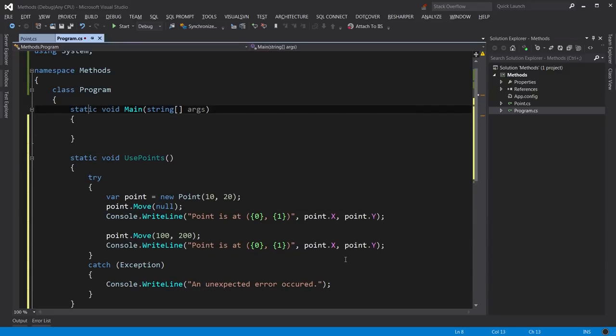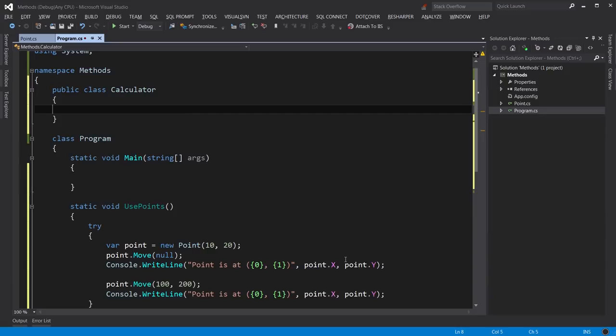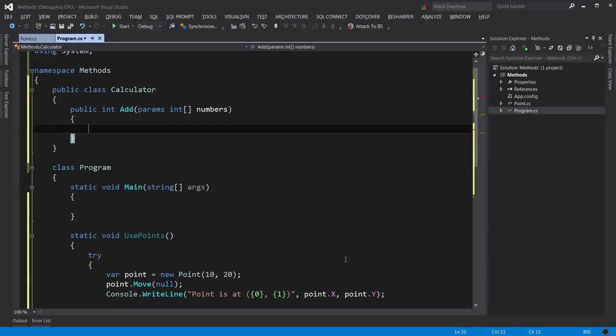Okay, now let's go and create a calculator class. So public class Calculator. We want to create a method called Add that takes a varying number of arguments. So public int Add. Here we add the params keyword, params, and then an integer array, and the name of the parameter is going to be numbers. Now inside this method, numbers is an integer array.